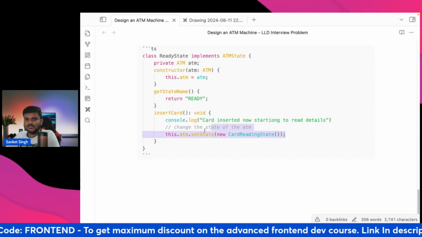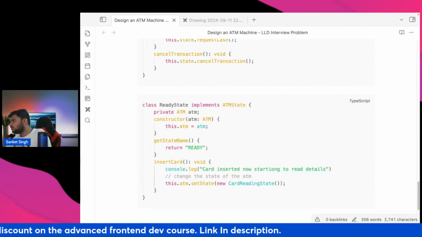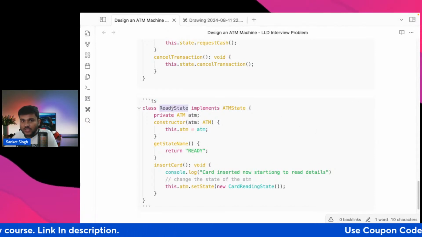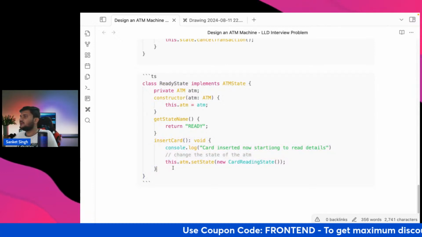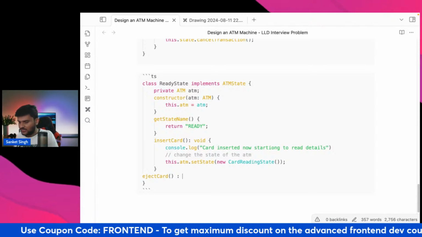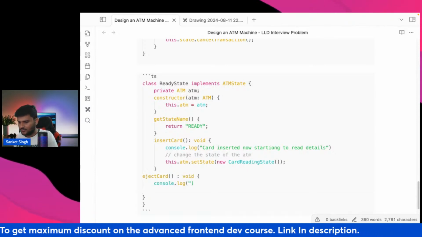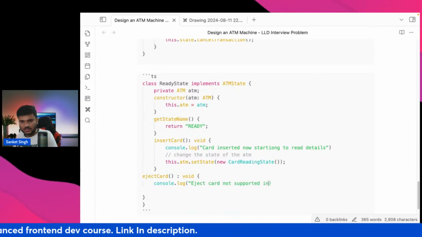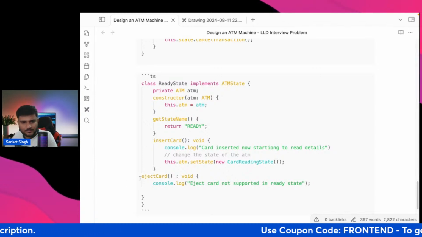Is this point making sense, guys? That now the whole delegation of what should be technically done during a state when an action happens exists inside the state. Now just think about it. For the eject card, we will say console.log eject card not supported in ready state. How cool is that? Right?